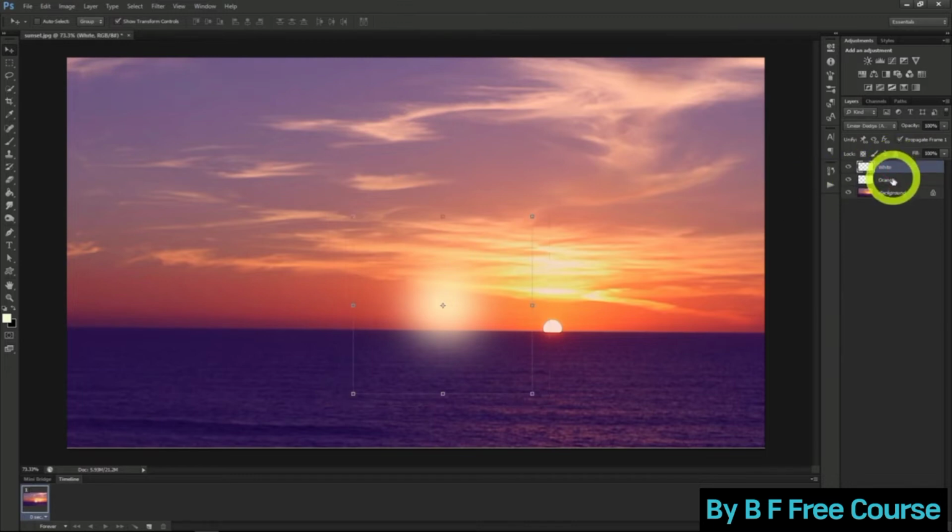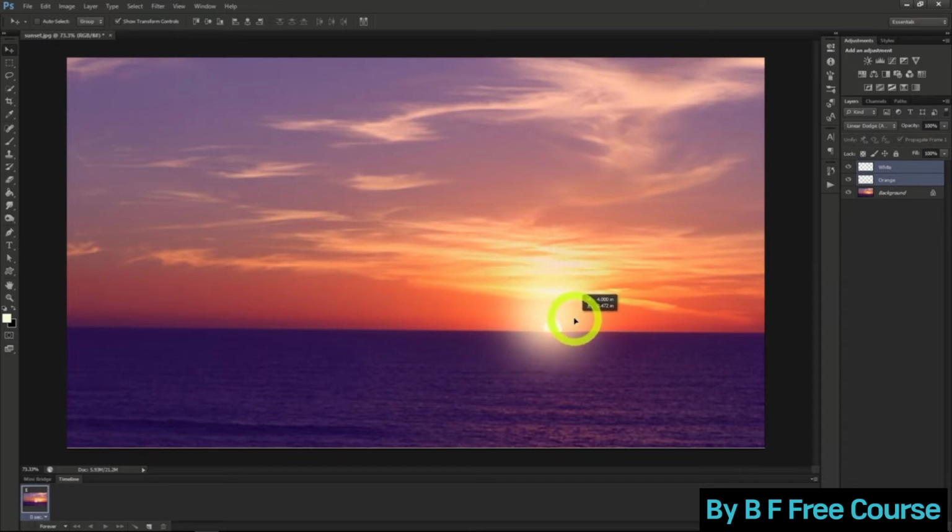We'll select both layers, and we can drag them wherever we want. So let's move them over the sun in the image, and then free transform the effect so it's large and covering the sun. Make sure your two images are centered together. Now we have our lens flare effect.